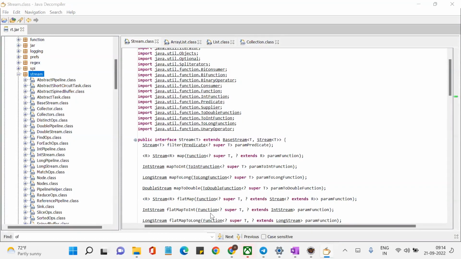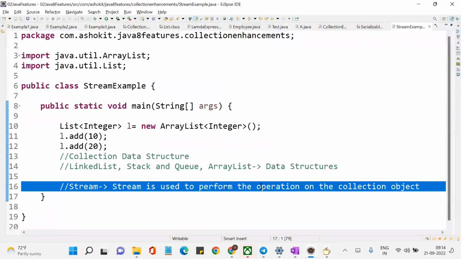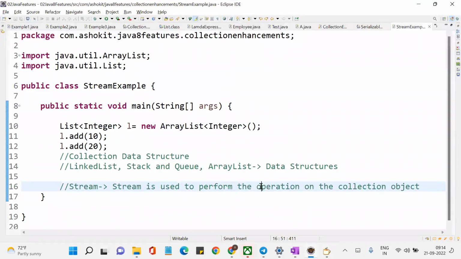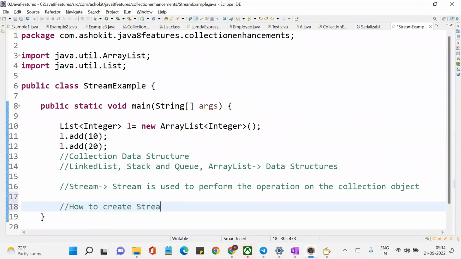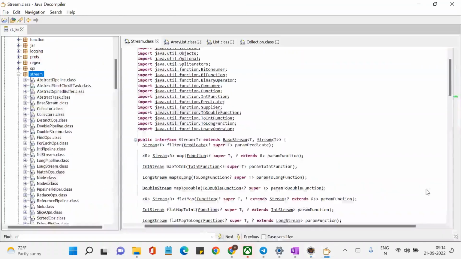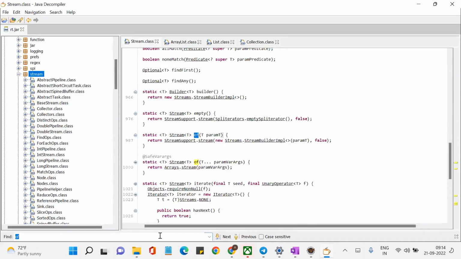Now the question comes, how can I create a stream? There are three ways to create a stream. If you look at this stream interface, let me show you one method. What are these at line number 987 and line number 1000? Can someone tell me?